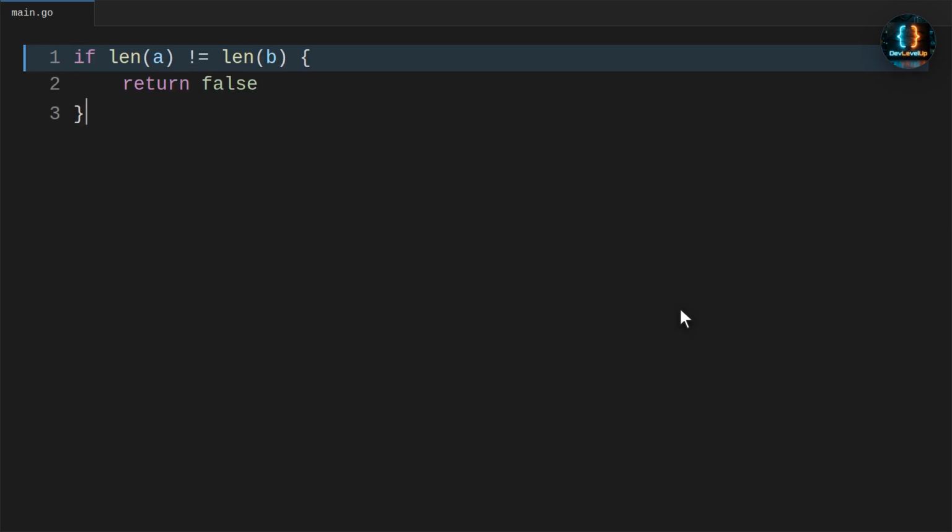Now let's show the better habit to remember. Return early when lengths differ, because there is no need to build a map for impossible matches. Also decide up front whether your real input should ignore case, spaces, punctuation, or accents.